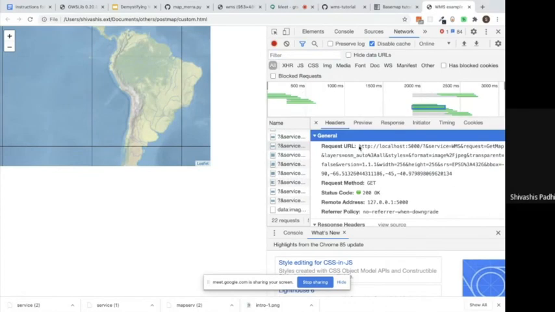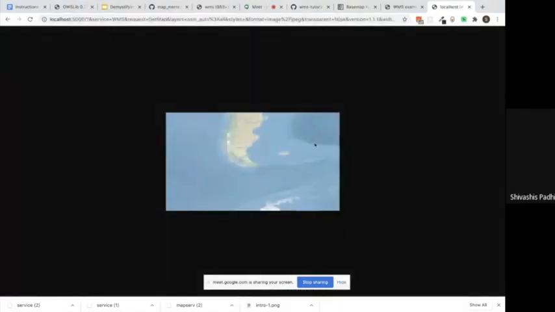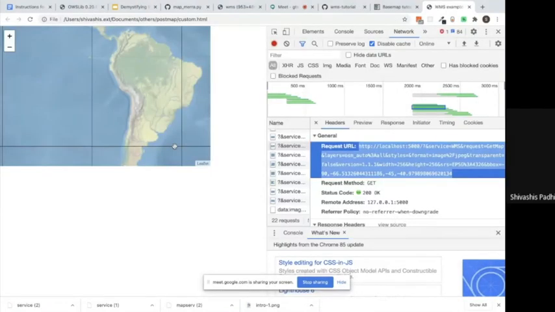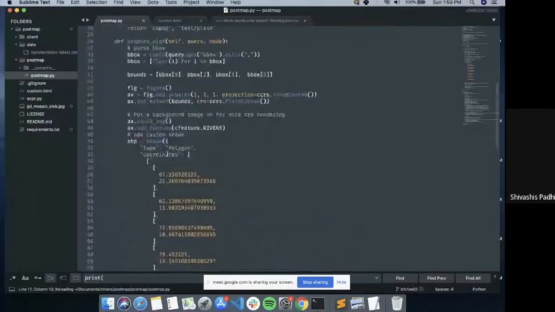If I go here and try to go here, I'm not able to see the black because the background is also black. But yeah, this is flawed, right? But it works. What works? I'm able to generate my own custom tiles.